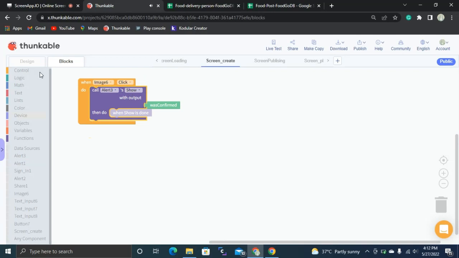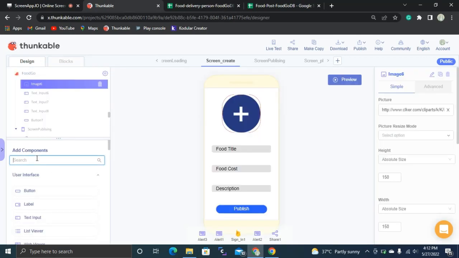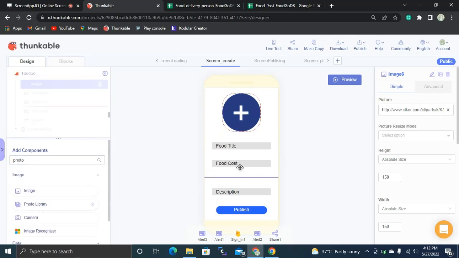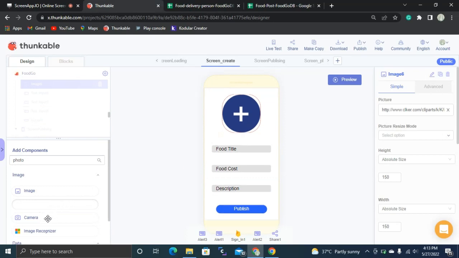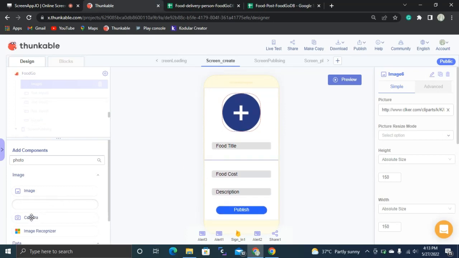So if the alert was confirmed, which means nothing but the user can upload it. For that we need to drag and drop a component named photo library. Okay, photo library, and we need a camera component here.